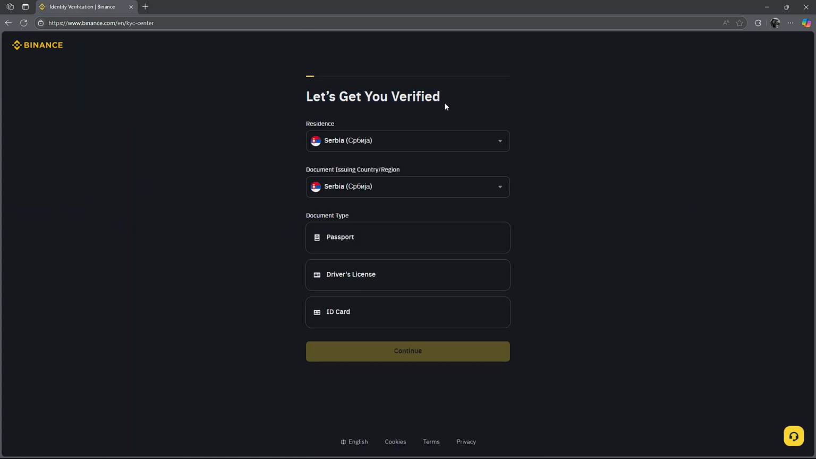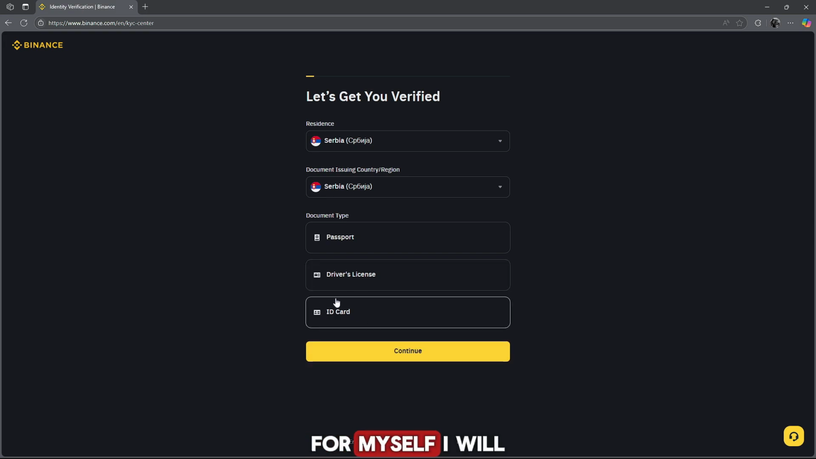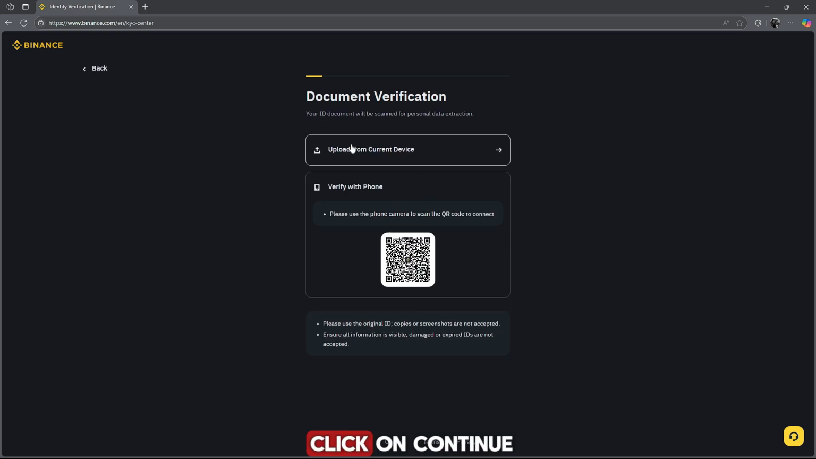Here it will say let's get you verified, so you need to choose your residence, document country, and document type you will use for your identity verification. For myself, I will use ID card and click on continue.